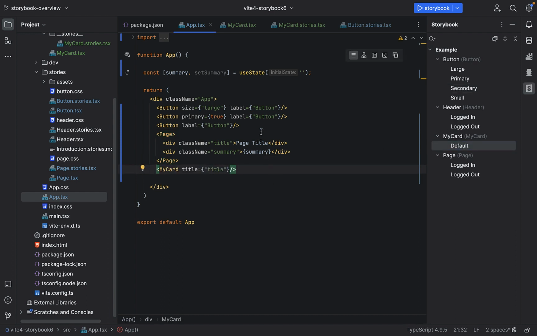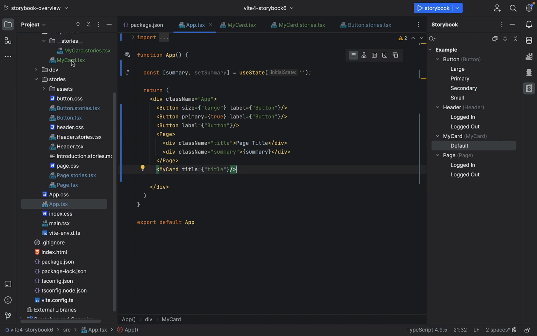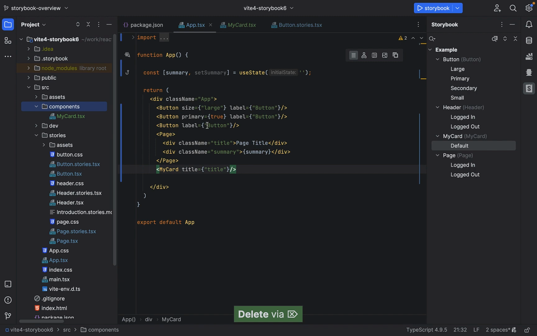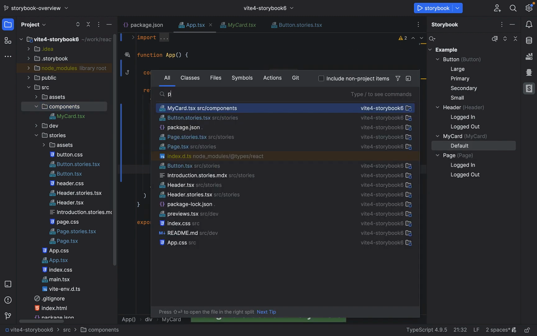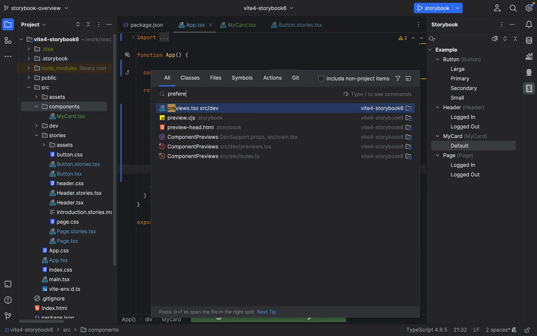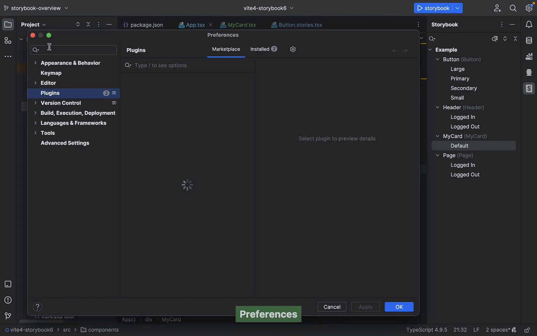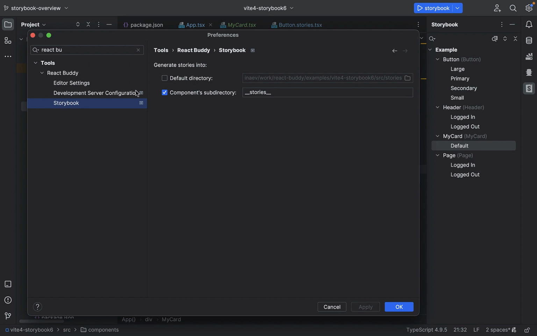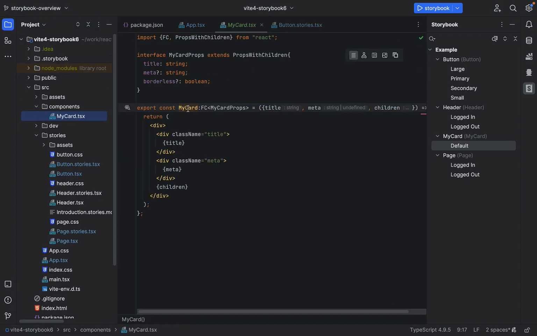Okay, let's do the same exercise, but slightly change the options of story generation. Let me delete the story directory. Oh yeah, in order to change the default directory, you can go to Preferences, search for React Body, and here we select Storybook and change the default directory to be src/stories.